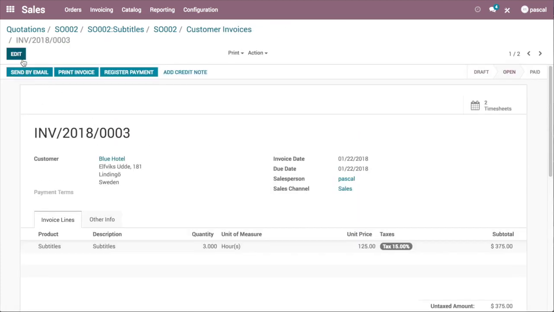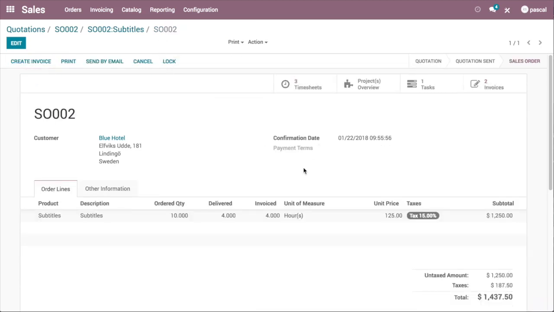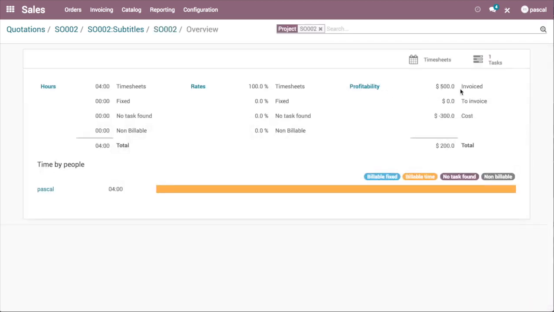So let's validate now the invoice and go back to our sale order and see what happened here. We have now 4 hours that been invoiced. In the project overview, we do now see that we have invoiced $500 so far, and there is nothing more to invoice.